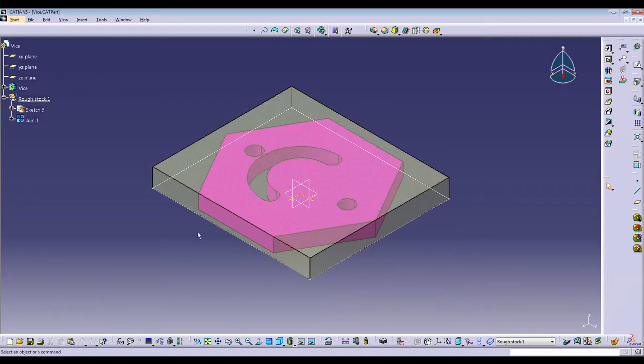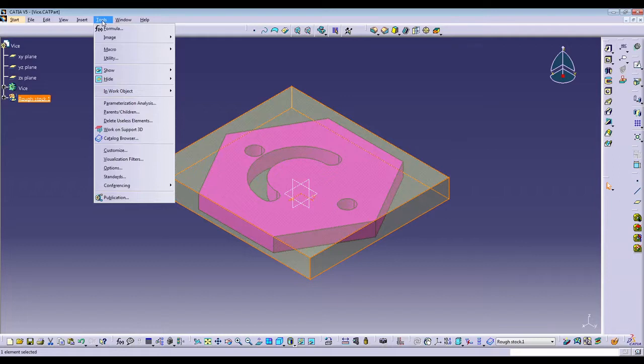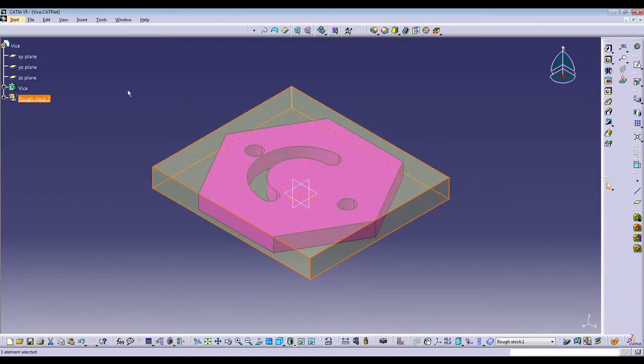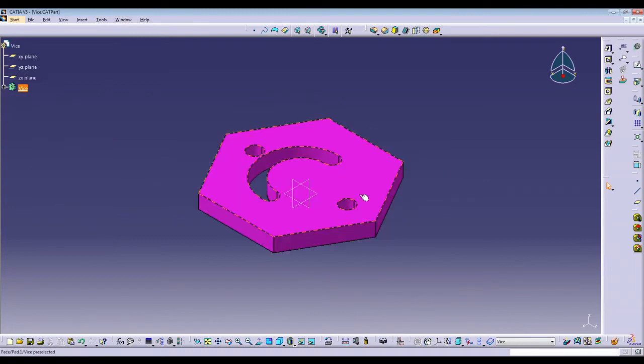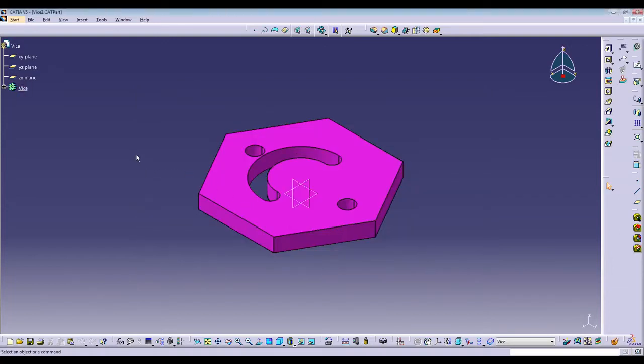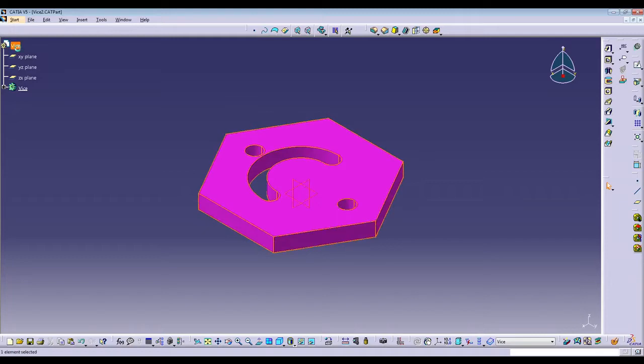Right, so after you open the file, you will see that you have one vice, and then another one is the rough stock. This rough stock is created using advanced machining mode, but it is not used in our tutorial today. It was made under a geometrical set. We are not using a geometrical set for this tutorial, so I just delete it. Okay, and then I will save this part in the new folder. I set it as vice 2, and I save the CATPart into that folder.